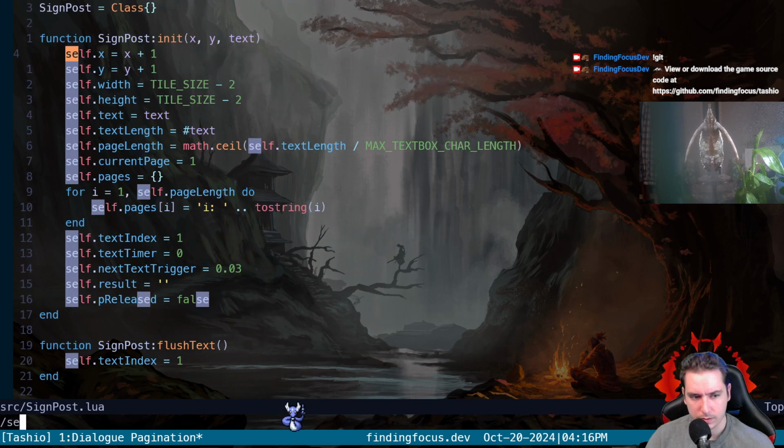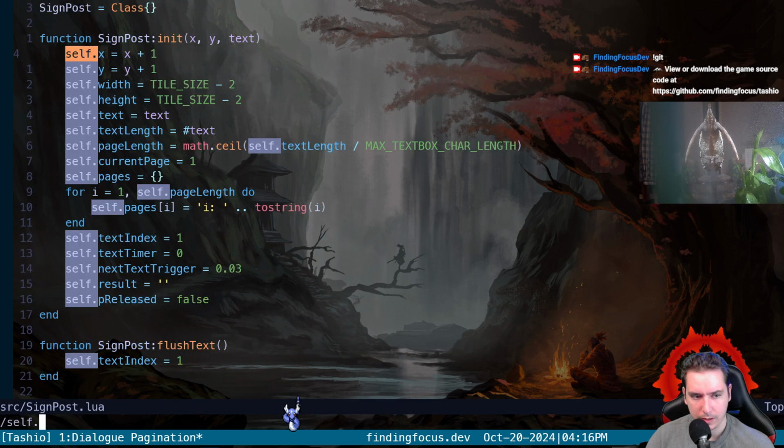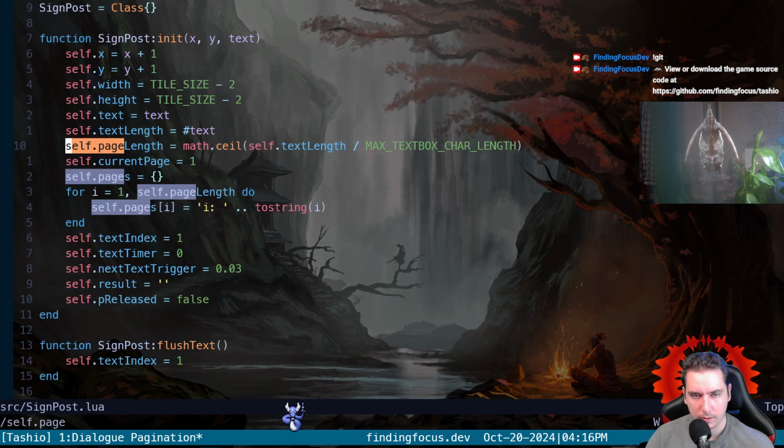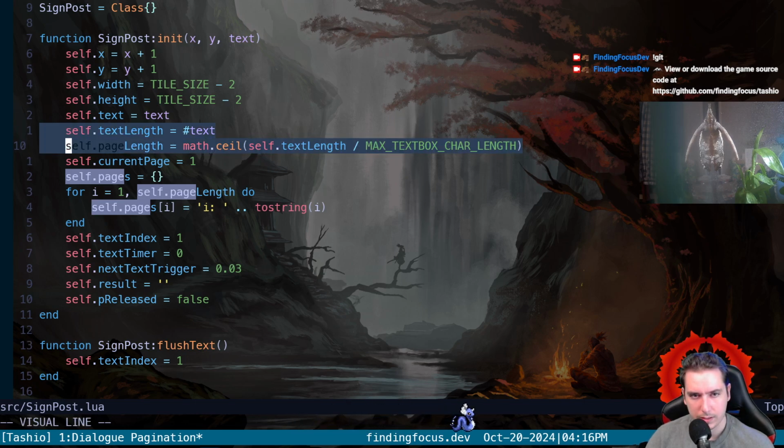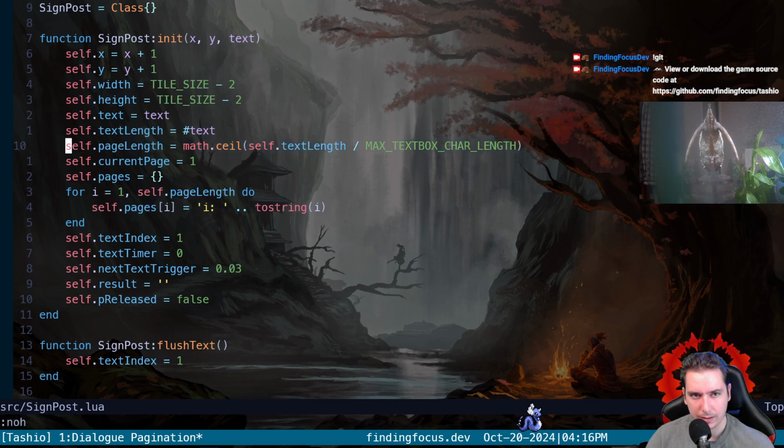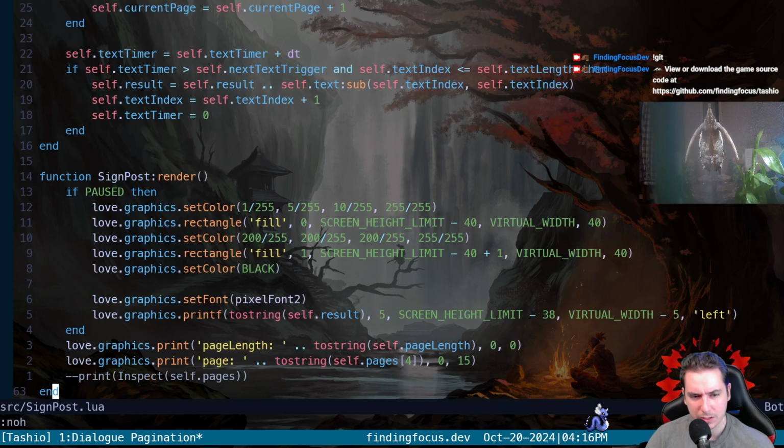So where is our self.page length? Yeah, you know, page length was right. Text length. Unless we screw up what the text length is. Let's print out text length and make sure it's 59.